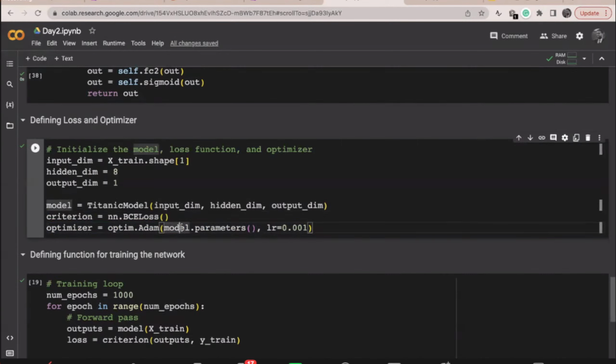And to update the weights, you need an optimizer. The optimizer here is Adam. The one I showed earlier is called stochastic gradient descent, or SGD.